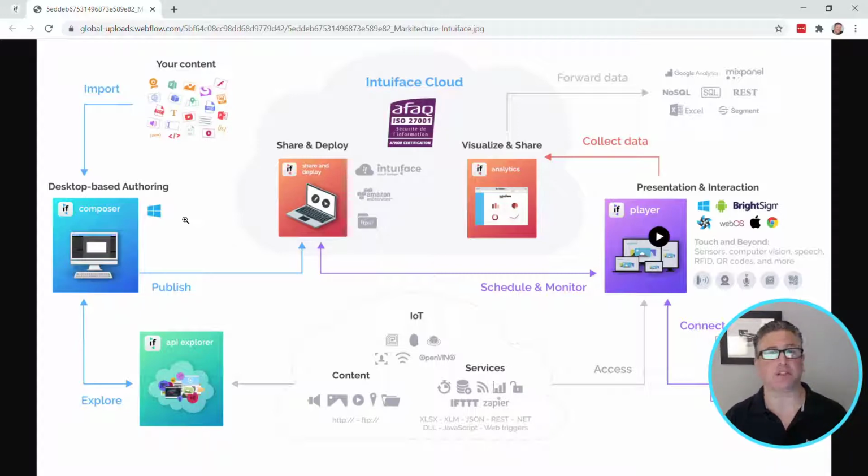It's a what you see is what you get editor. As you'll see in my demonstration, it's a drag and droppy kind of thing. Even though I know everybody says it, you're going to see what I mean for Intuiface. You're taking your images, your videos, your documents, your 3D models, etc. It's your design, it's your storyboard, it's your layout. You control every single pixel of the design. So that's Composer on the left.